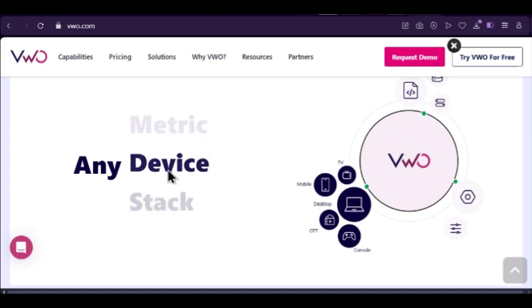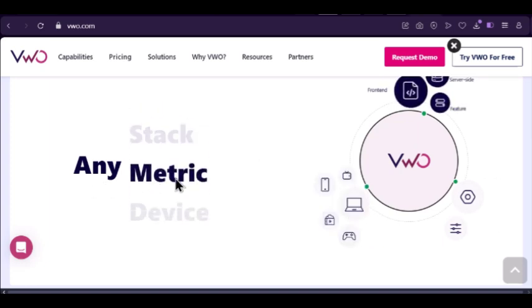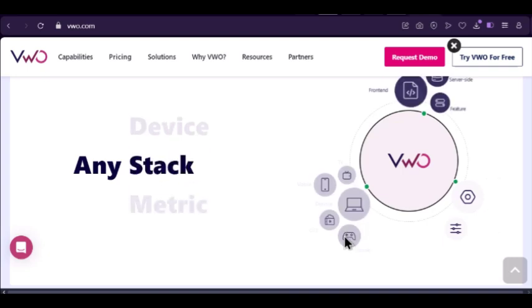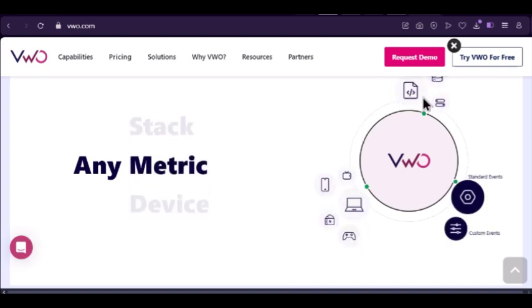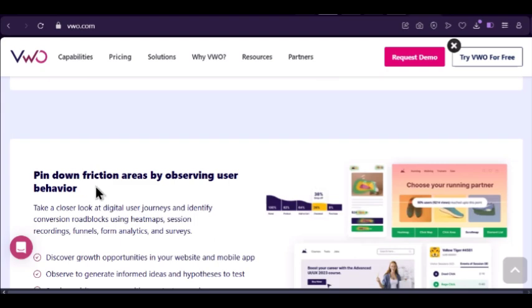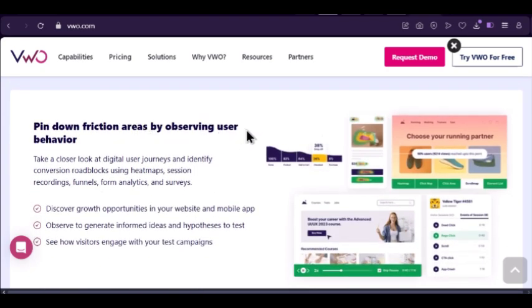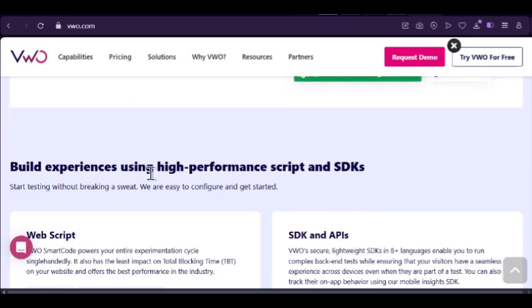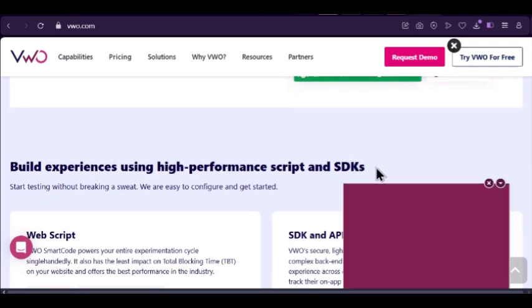So it can be used for any stack, any metric, any device. You can see what it does in a nutshell. You can also pin down friction areas by observing user behavior. Take a closer look at them. It helps you build experiences in high-power scripts and SDKs.